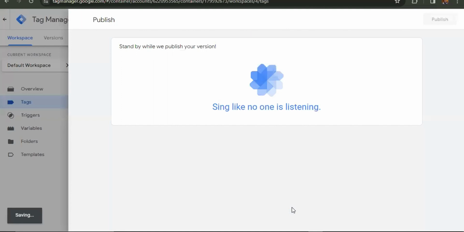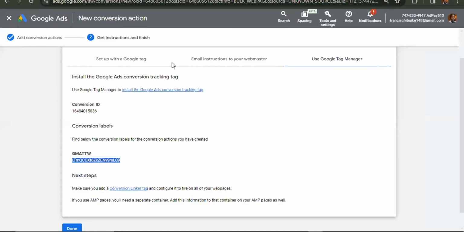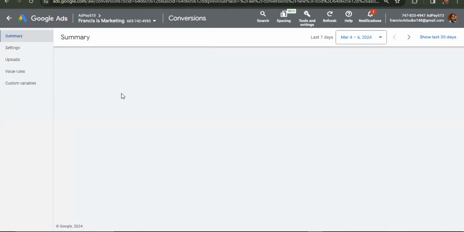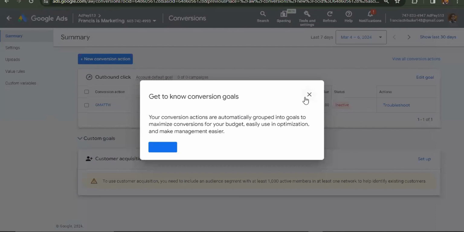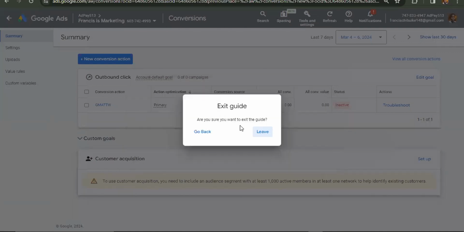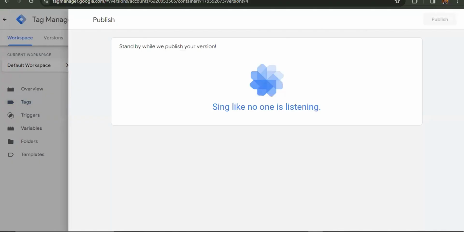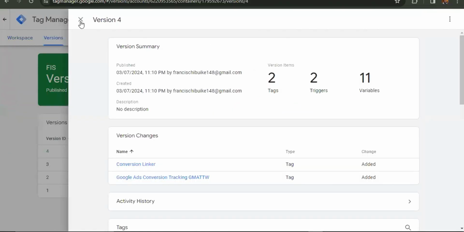Now, when we tap on publish, we need to test. We have saved all of this. We'll go back to Google Ads and tap on done. If you tap on done, it's going to show you that your conversion action is inactive. So what we want to do is test the conversion action that we have just set.